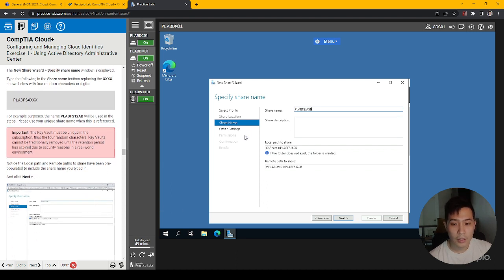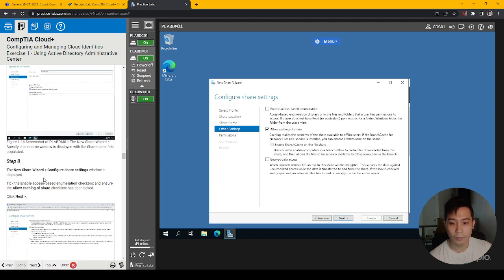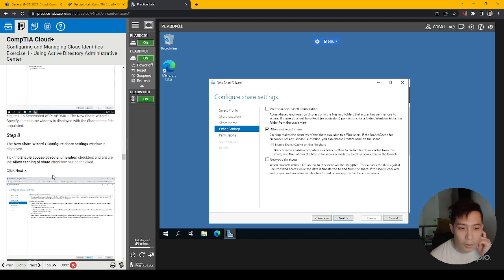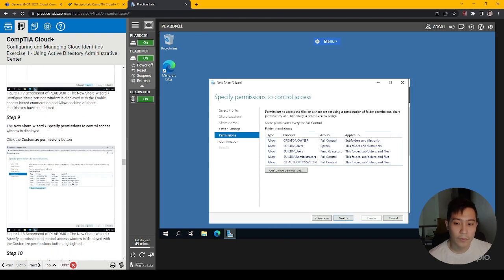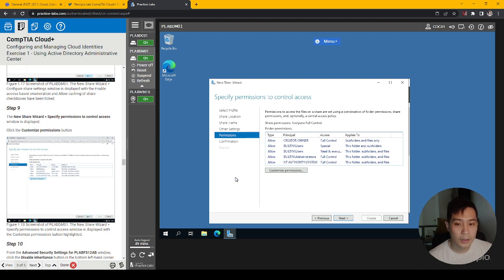Alright, so notice the local path and remote paths have been pre-populated to include the share name you typed in. Next, just click Next. Now, make sure to tick the Enable Access-Based Enumeration checkbox and ensure Allow Caching of Share is selected. Step 9 is to click the Customize Permissions button.